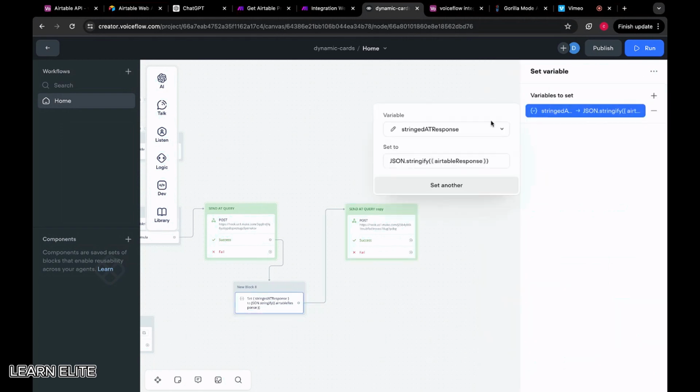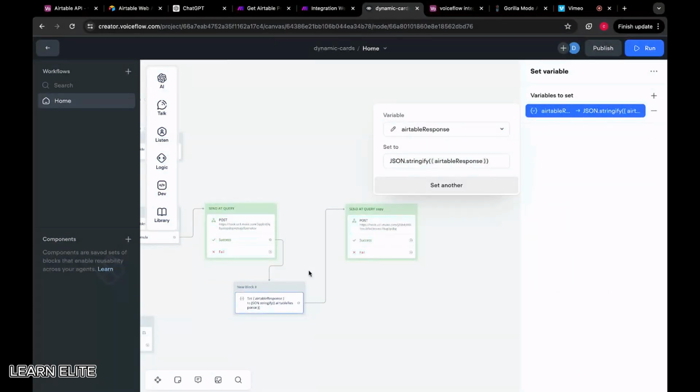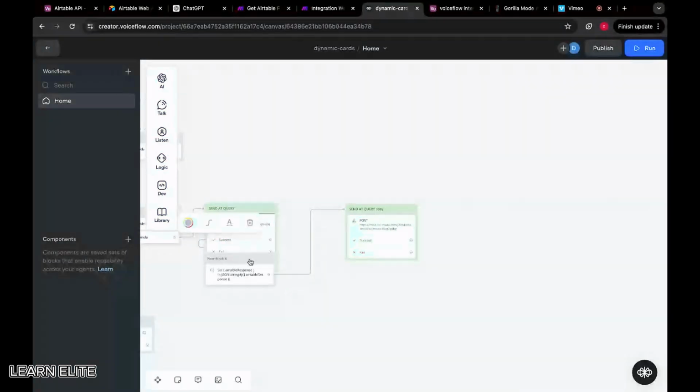So what we're going to do is just screw that. I don't want to use a string at response. I just want to set it back to what it was before, just to keep everything simple. Now I should be able to drag this back in here.